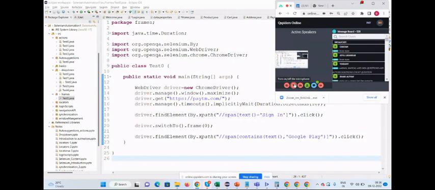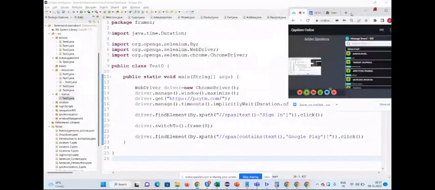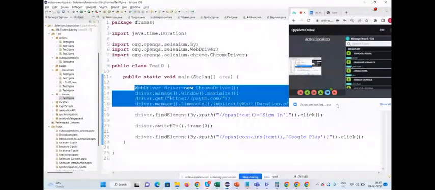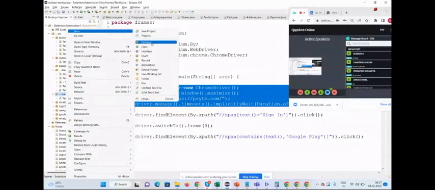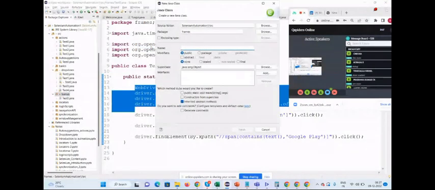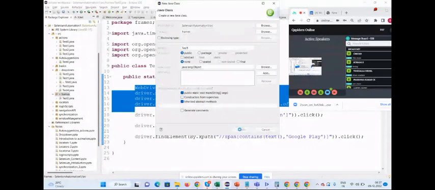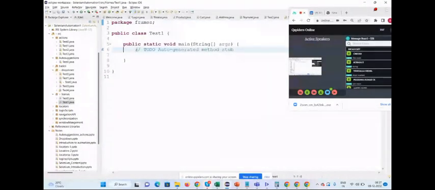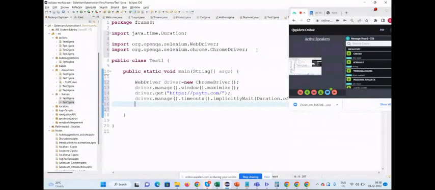Done, everyone? Yes? Okay. Now look at my screen. Let me create a class, Test number 1. Select a main method. Click on finish. Okay. Look at my screen, everyone.